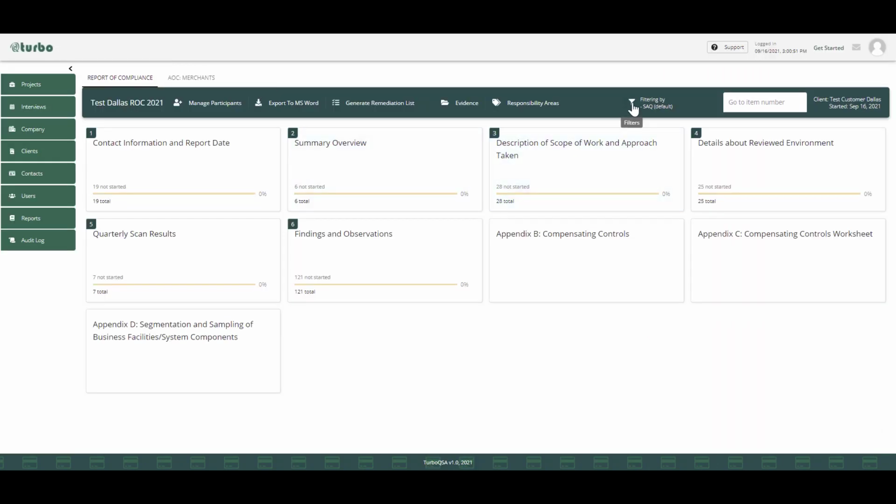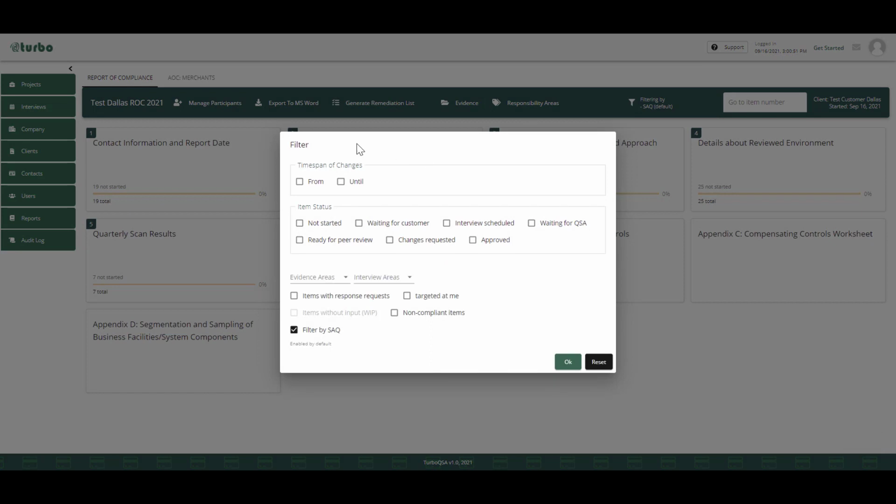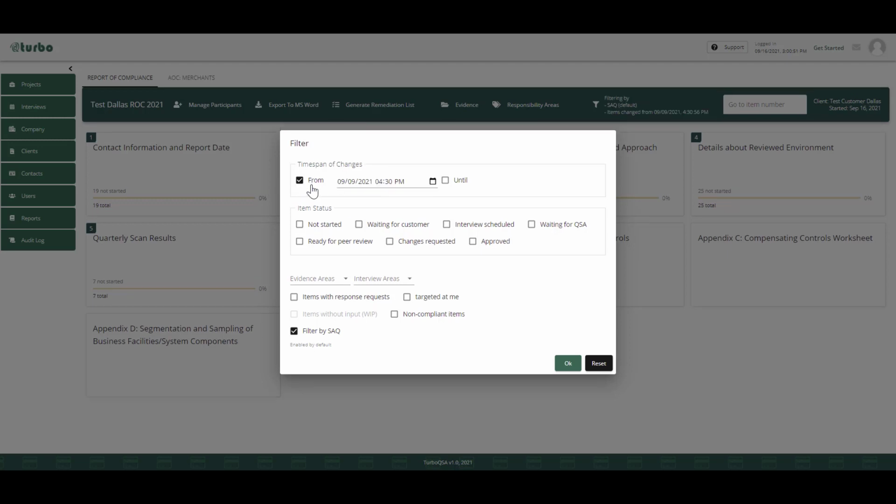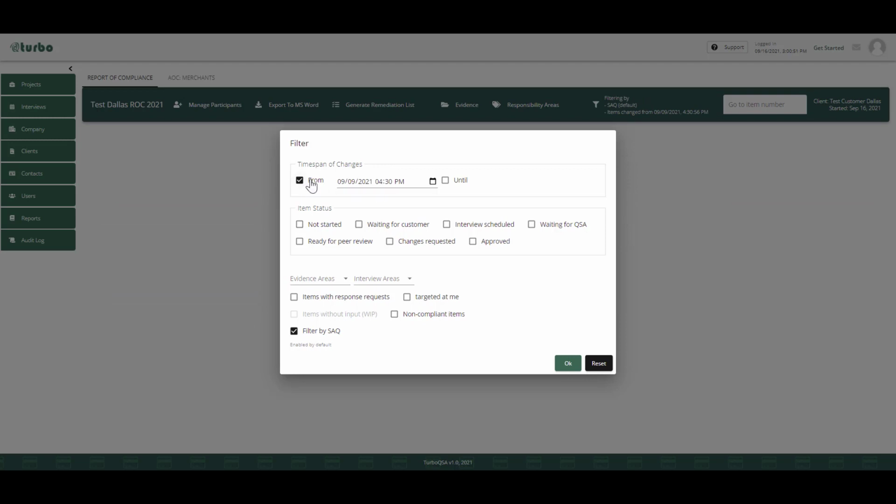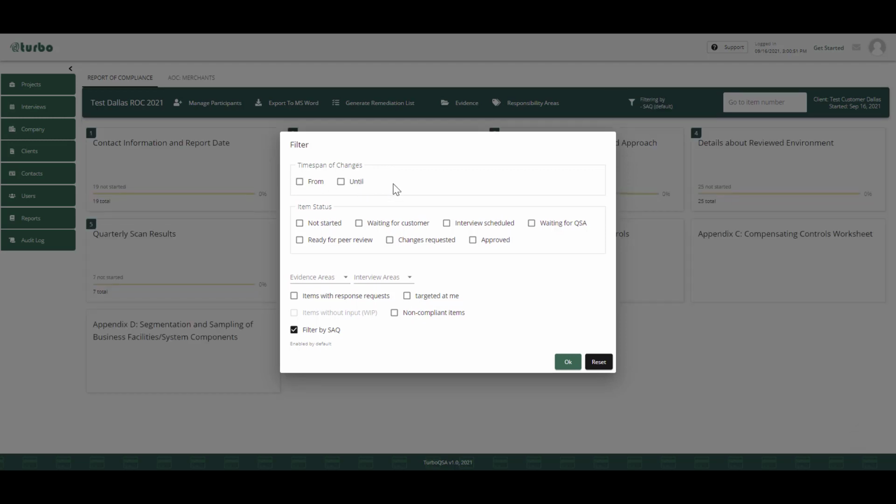Filtering, let's talk through this briefly. This gives you a powerful way to decide what is going to be shown in section 6, right? You can basically go for a time span of changes, a from and through date, to get a period of time that you want to look at something that's happened. You can also say, I want to filter on item status where nothing's been done, where a control's waiting on a customer, where an interview's scheduled, where you're waiting on a QSA.